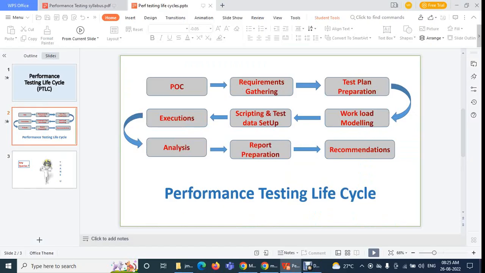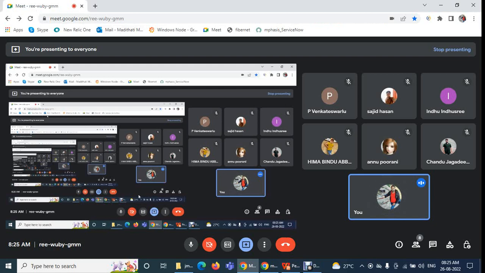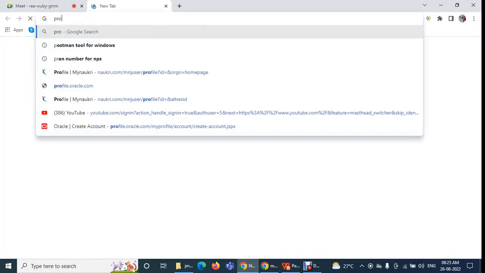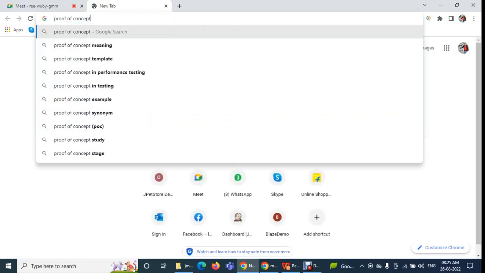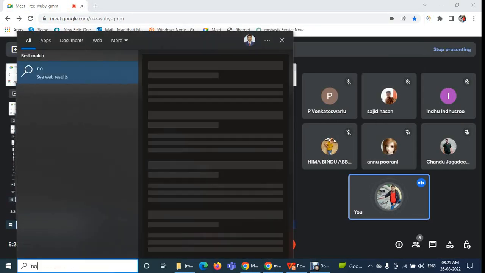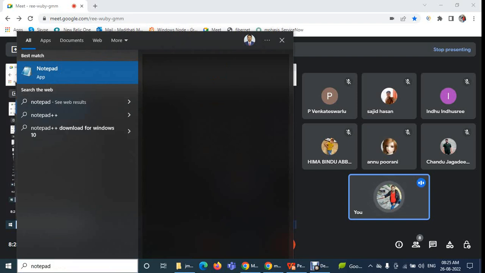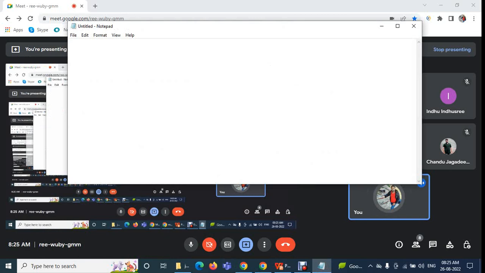Let me start from the POC. POC is nothing but proof of concept. Why do we need to do the POC? Why should we do the POC at all? There is a story for that. Let me write it out: POC, in brackets, proof of concept.